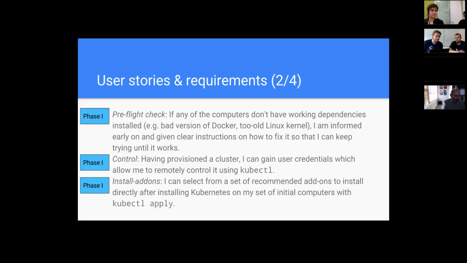Also in phase 1, we want to get a basic pre-flight check in. So if any of the computers that you're trying to install Kubernetes on have a bad version of Docker or a too old Linux kernel, then bail early so that I can figure out, oh, maybe I need to put a newer version of Ubuntu on these machines or something.